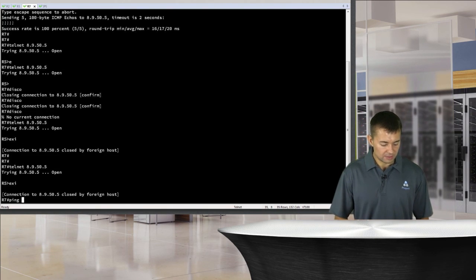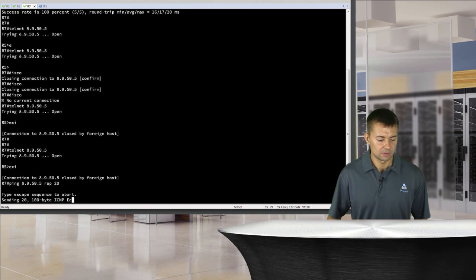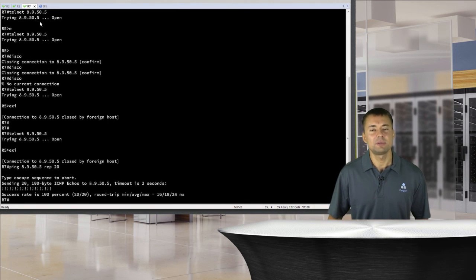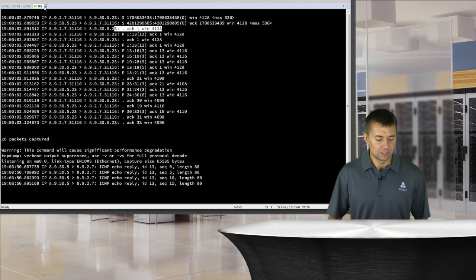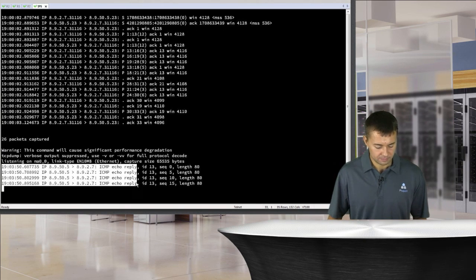But when I ping, let's say, 20 times, remember that we are sampling 1 in 5 packets. This means that we should see 20 divided by 5, which is 4 echo replies, which is exactly what it shows me in this output here.